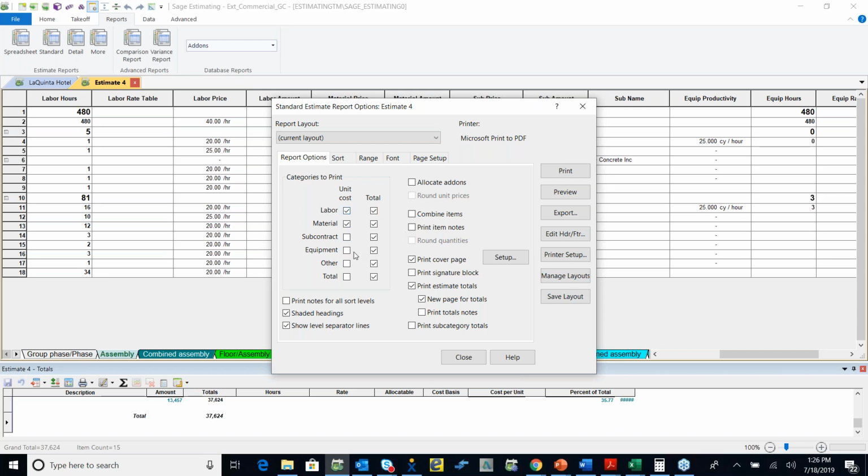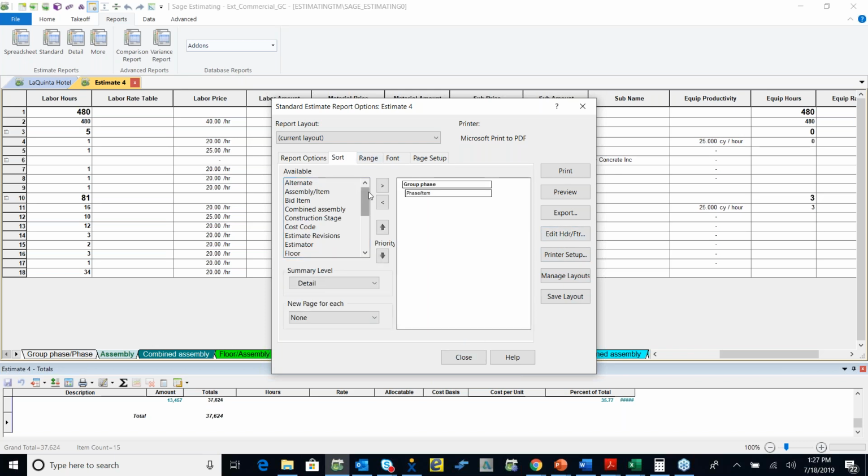And here I can have costs if I need to print something internally or create a report and email it off. Here I have my totals. And then also if we combine items or we have allocated add-ons, we can do that as well. Here's where we edit our front page, and then also we can sort what we want to put in there.